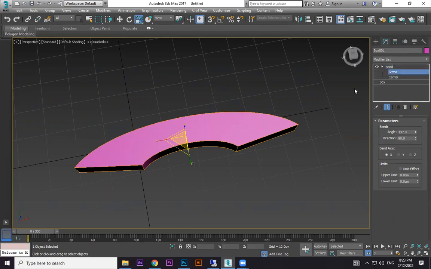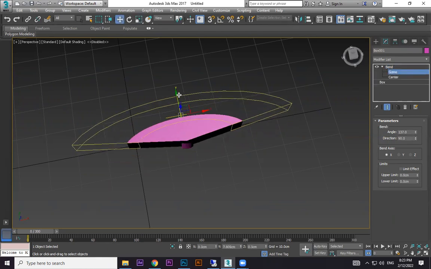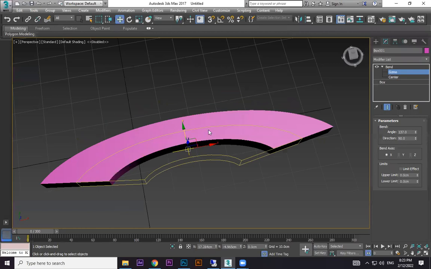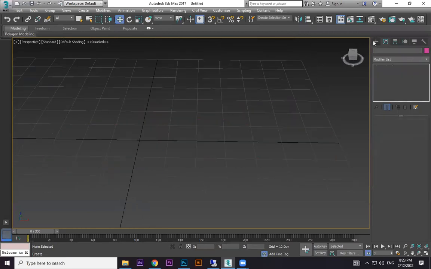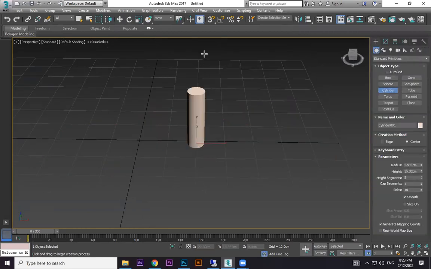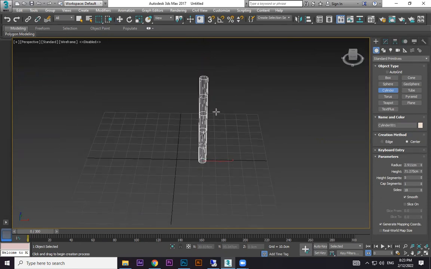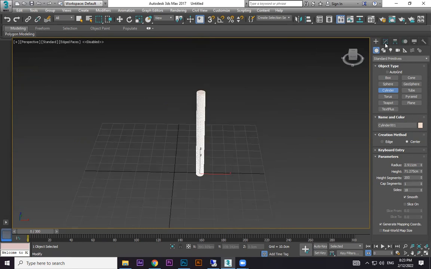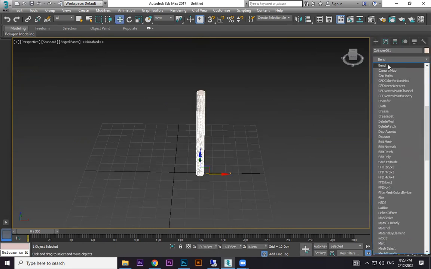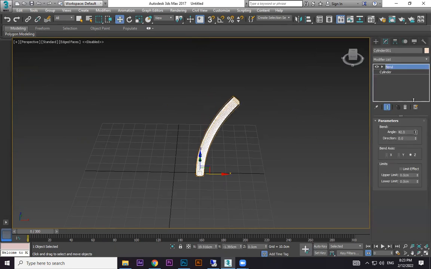When you go inside here, if you select the gizmo, you can move the bend only. So objects can be bent. For example, I took a cylinder here, and you want to do a bend. If you want to do a bend, ensure you have enough divisions on that side. Then apply the bend modifier, then set the angle to this side.